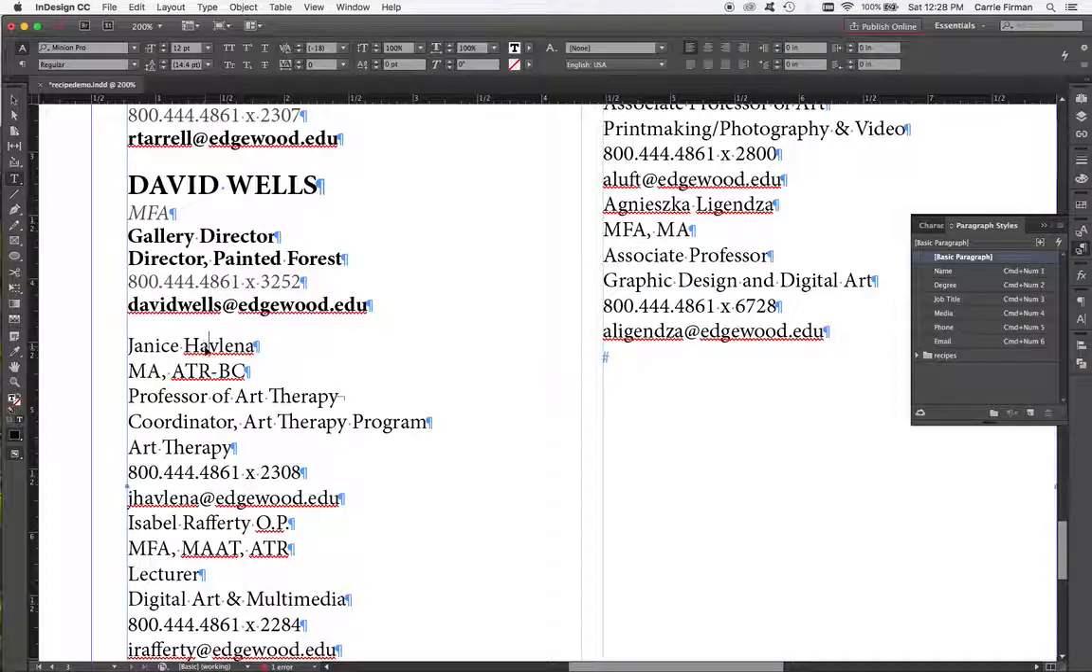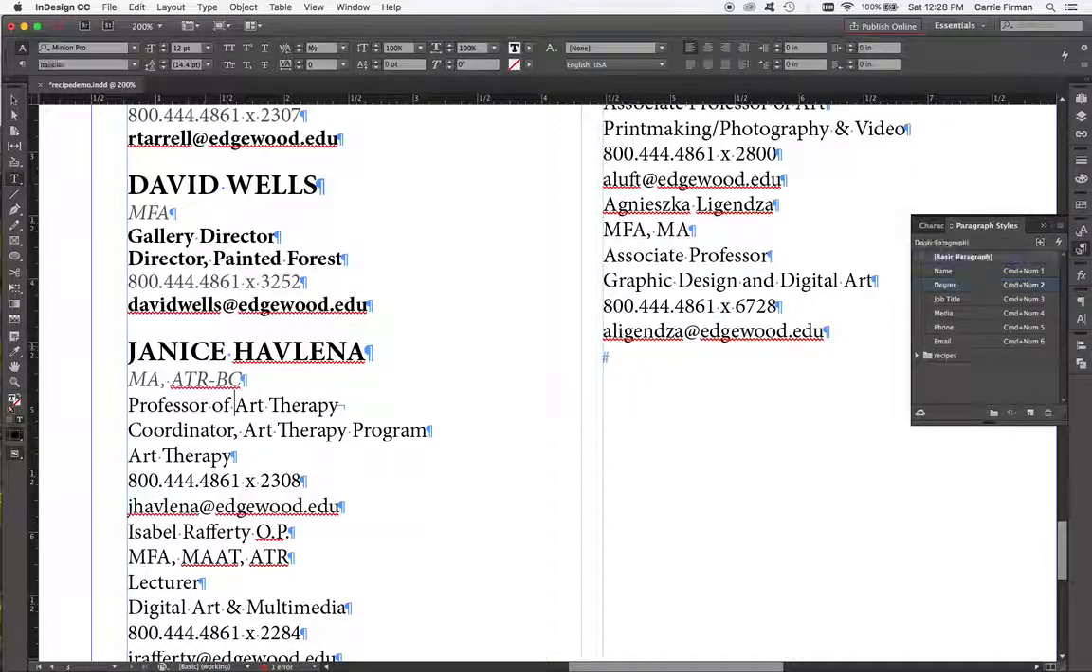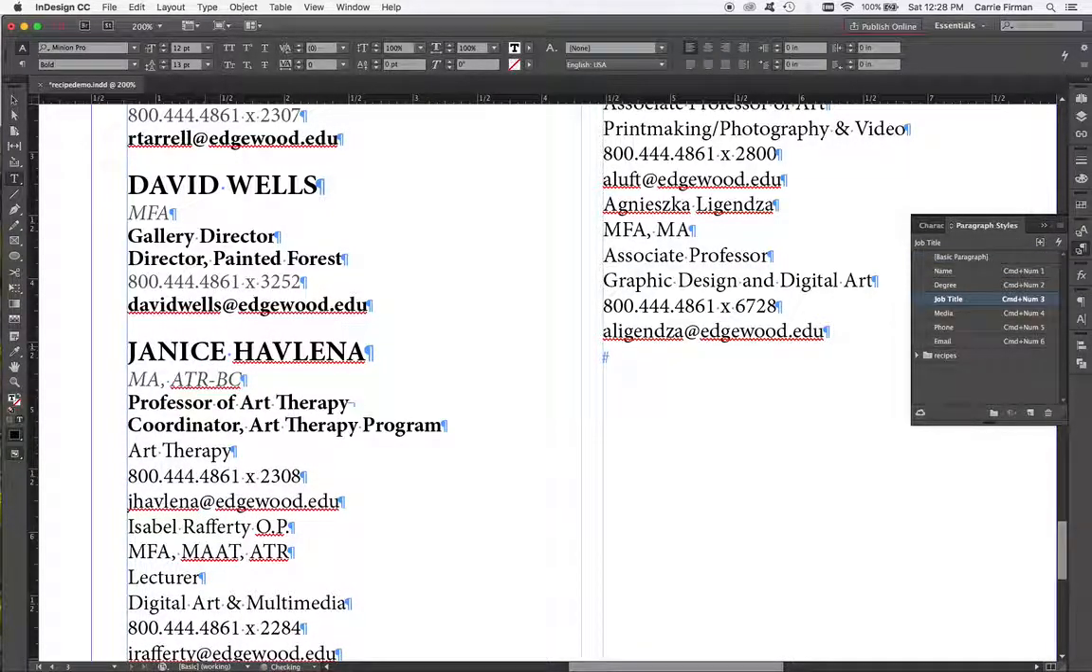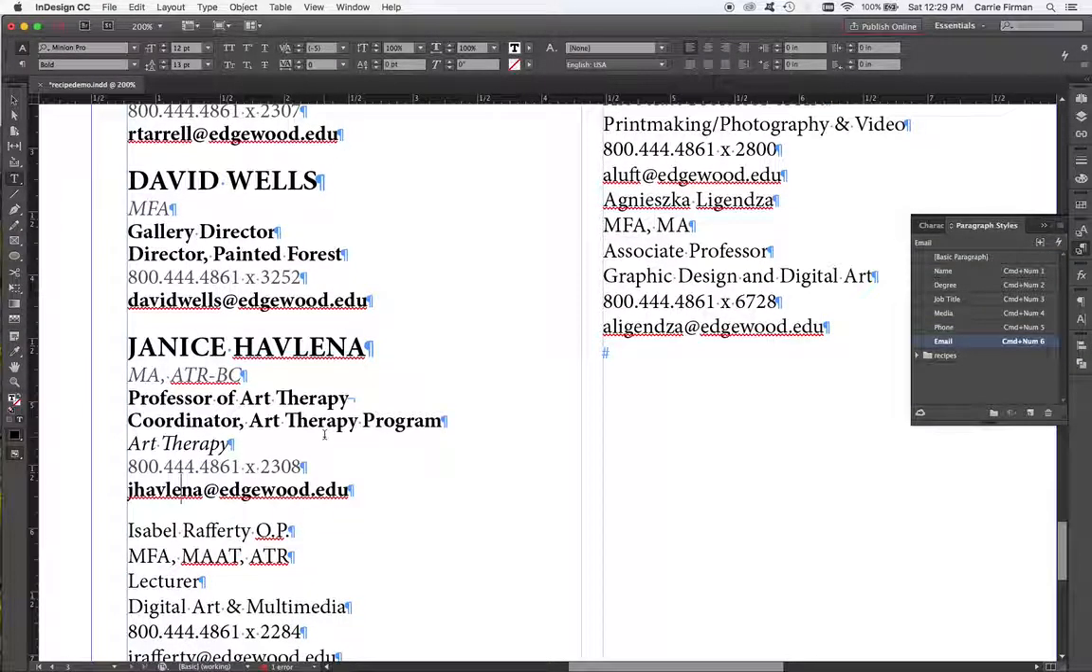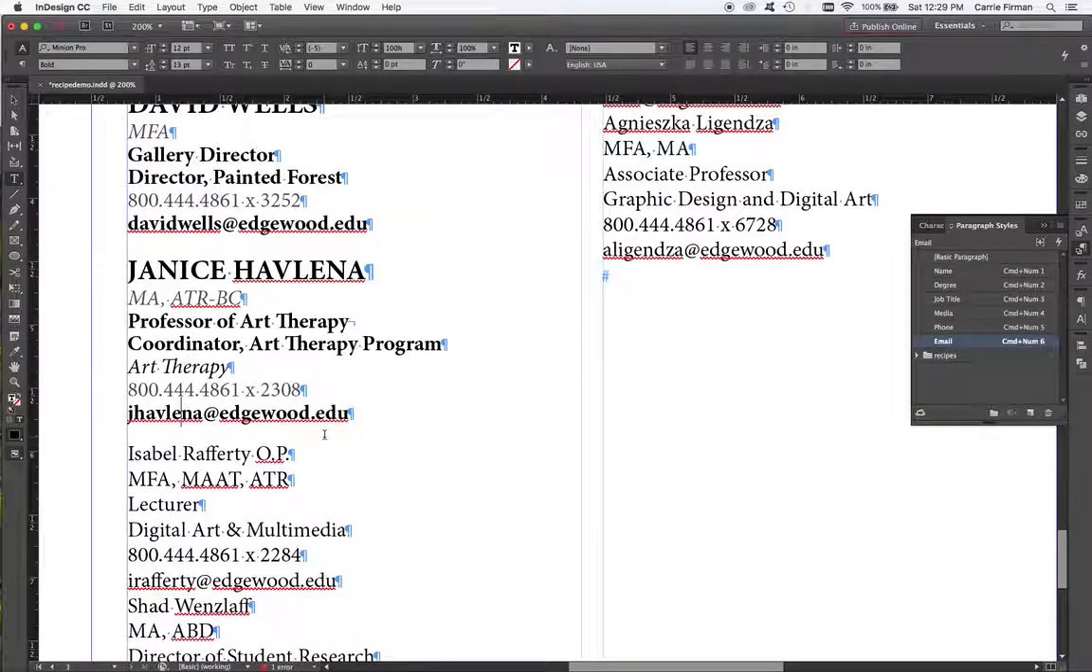So I'm going to click up here, Command 1, Command 2. So here we go, Command 3. That formats it as one paragraph because that's between 2 paragraph symbols. The soft return does not count as a new paragraph. Okay.